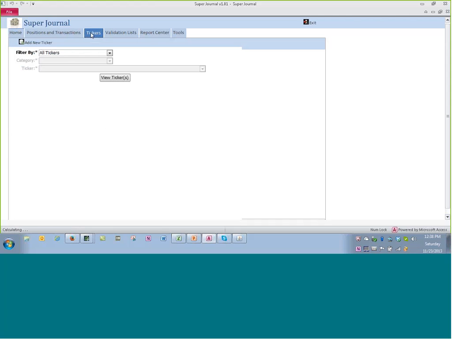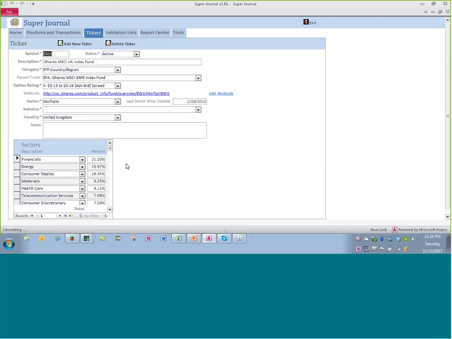Let's go back to ticker and look at EWU, it's United Kingdom. Here you can see EWU is broken up and it shows the sector breakdown for that country. It shows the name of the country. It shows what its parent ticker is. In this case, it's EFA. EFA is developed non-US markets.